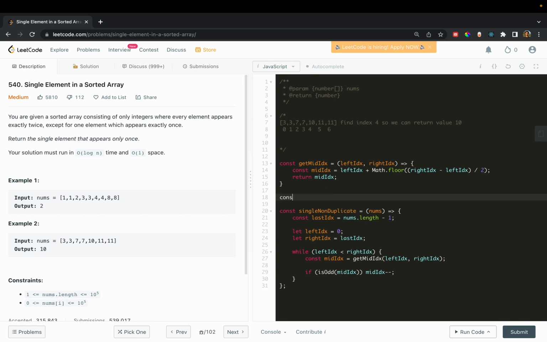I like to write this is odd function. I think it reads a lot better than something like mid index mod 2 equals 1. I think it's just, obviously this is asking if it's odd, and it's a nice little function here that'll just be like this. Yeah, that's a personal thing. So now we know we definitely are at an even index when we reach here.